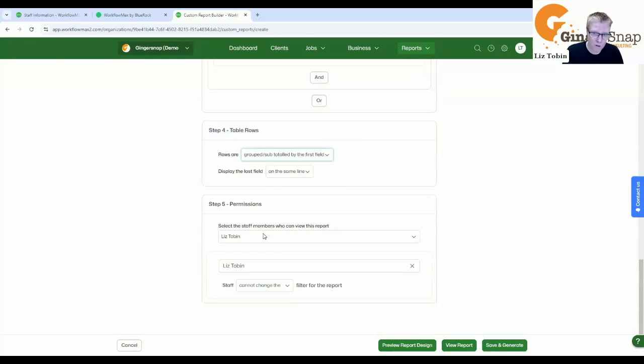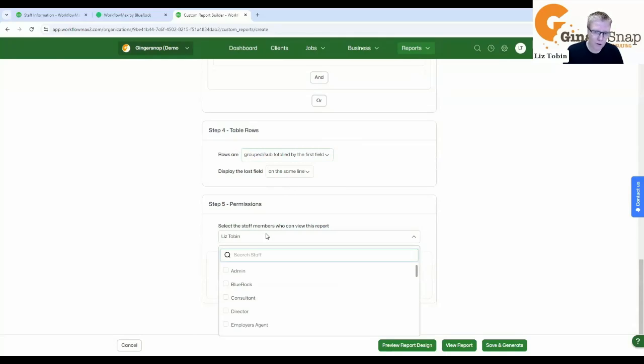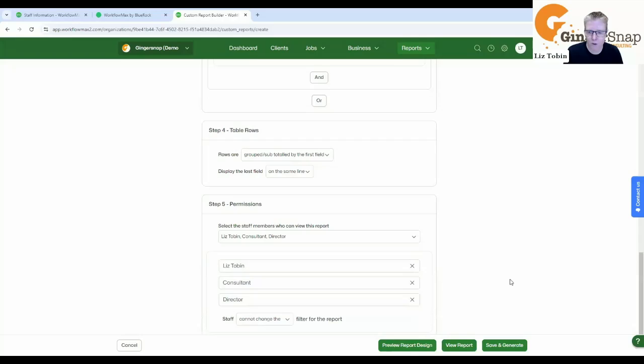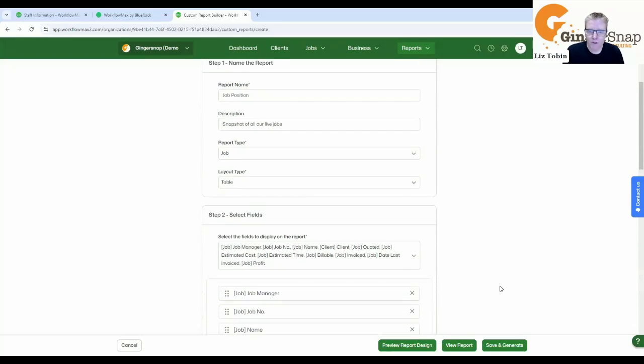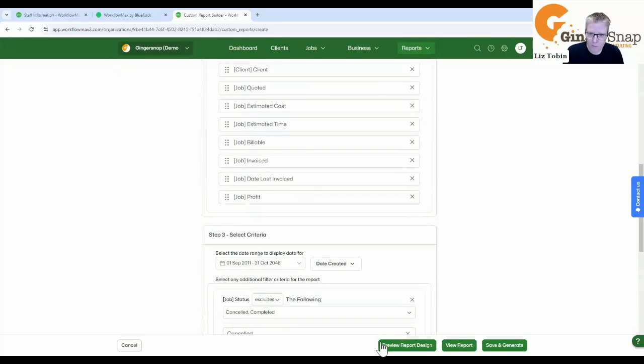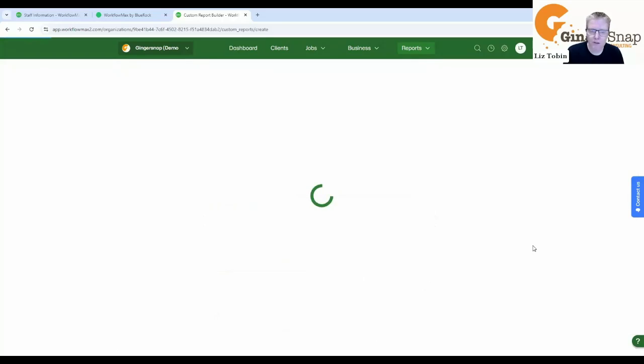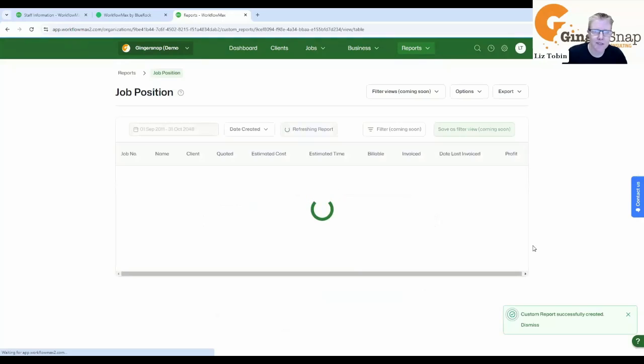Who can review the report? So this is the bit where you can publish out to the members of your team, so they don't need access to Report Builder. You just want them to be able to go to reports and run their own report. So I can add as many as whoever I want in there. So once I'm happy with that, I bypass preview and I go straight to save and generate. Works a lot better. Like to live on the edge.